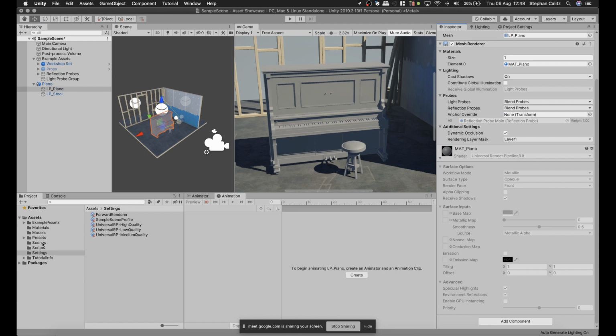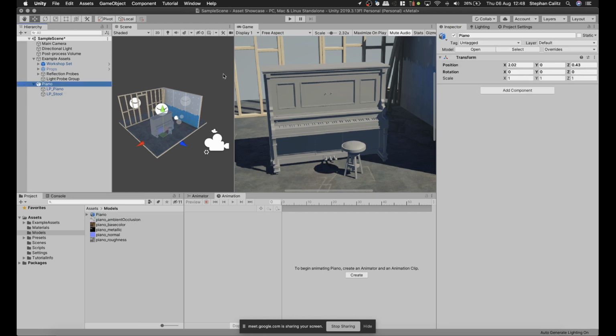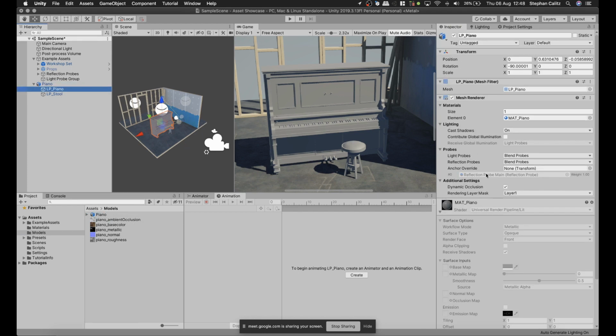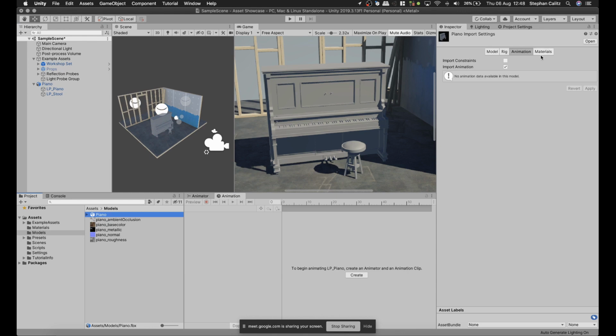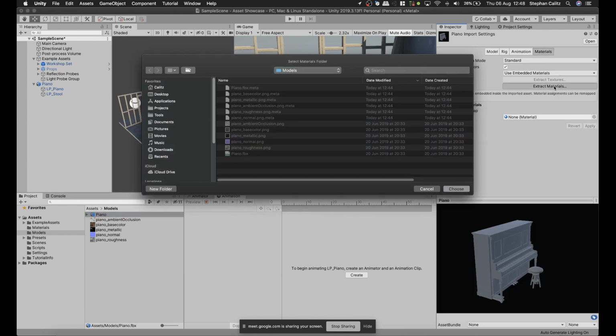Now remember, with your models that you import, you want to be able to manipulate those materials. So tell it to the materials that are assigned to your model. You want to be able to edit these, so make sure that when you import them that you actually extract the materials. It's going to ask you where to do that.